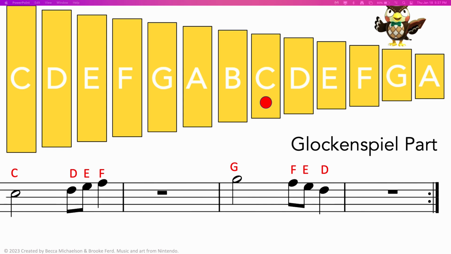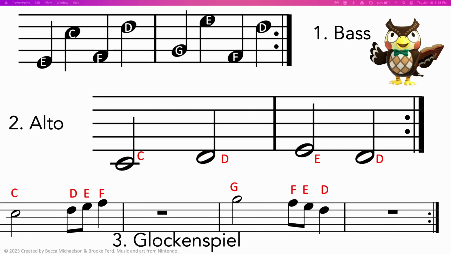Normally students would rotate, so everyone learns every person's part, plays their own part, and then rotates so they get a chance to play every part. Here is what all three of those would look like. I would usually show that and have everyone learn the mallet part. And then we have the hand percussion part.